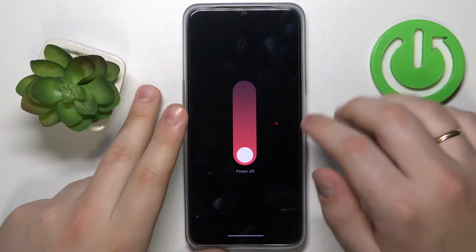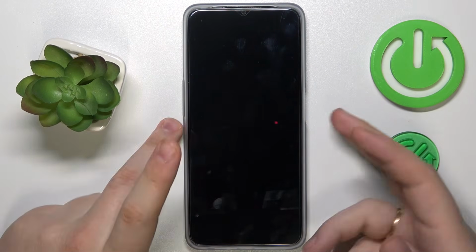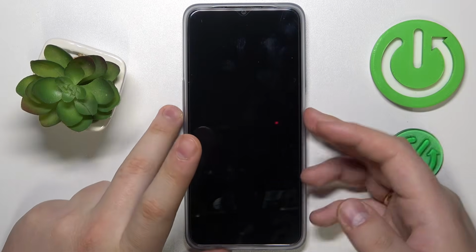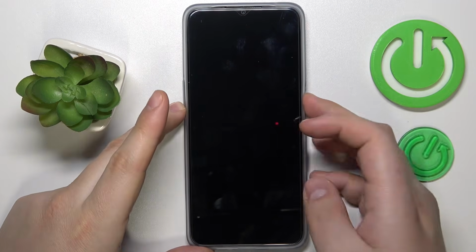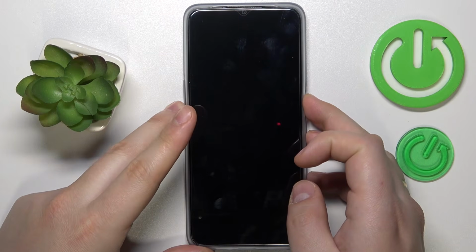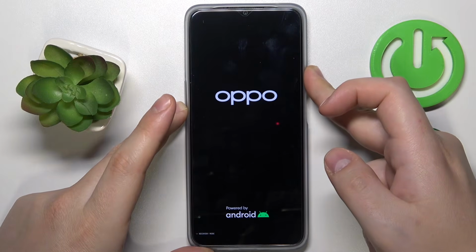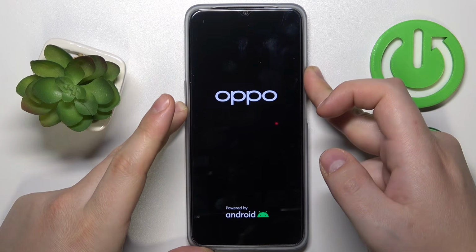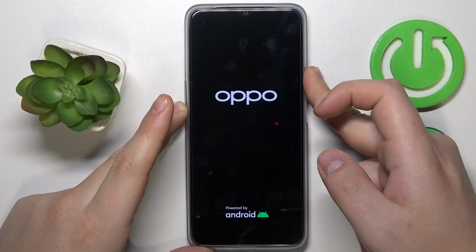Then power it off. After the phone gets completely shut down, you will need to hold the side power button and volume down keys this time. Once the Oppo logo appears, let go the side power button and just hold the volume down key until you will see the language choosing menu.